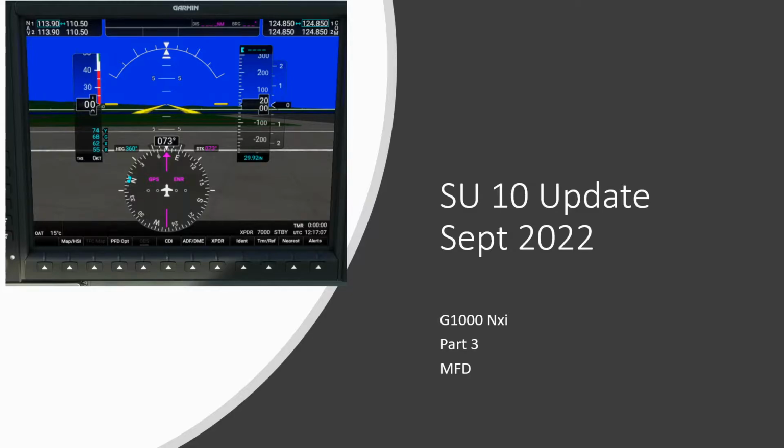It's part 3 of reprogramming the Stream Deck for the G1000 NXi after the September 10 update. So this one's looking at the main flight display, which is one of the areas that's changed quite a bit actually for the G1000 unit.